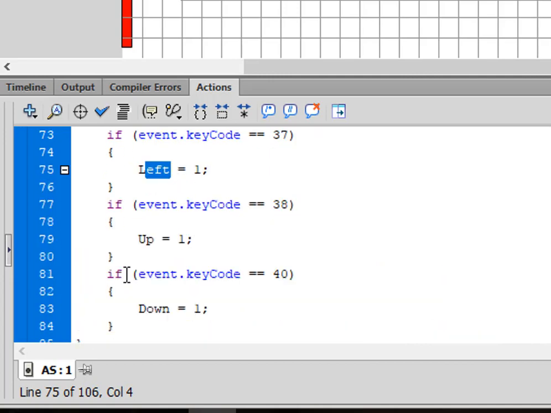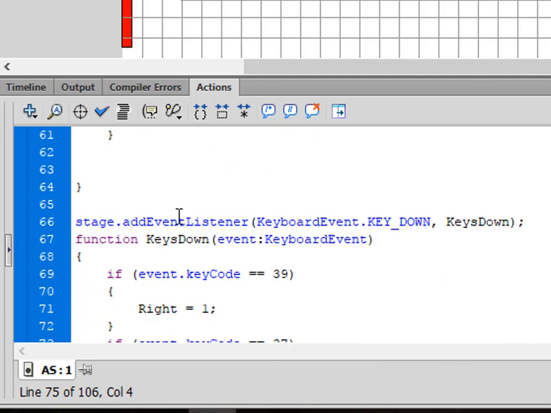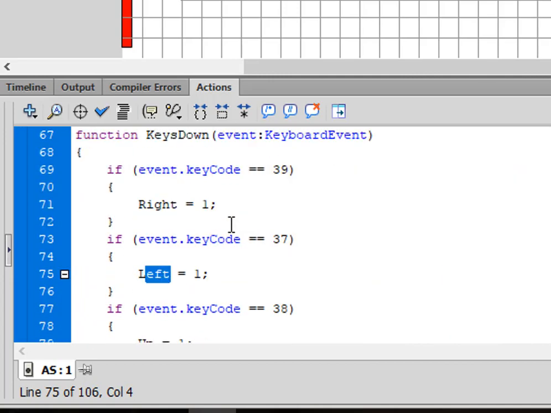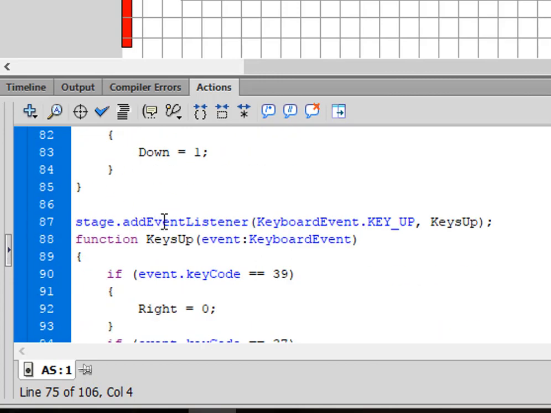Stage, this is almost the same as this line here. Actually, you could copy this line if you want and paste it in. It's stage, period, add event listener, open bracket, keyboard event, period, key up. That would be the difference here. And here it's keys up. That would be the difference here. Close bracket, semicolon. This function line would be basically the same, except it's going to be keys up, open bracket, event, colon, keyboard event, close bracket.